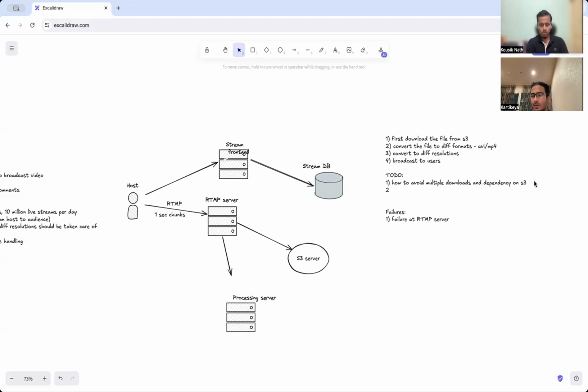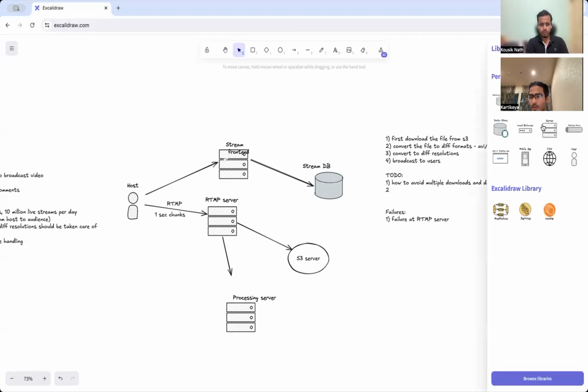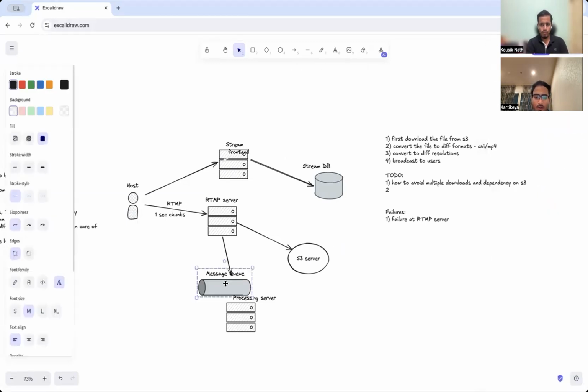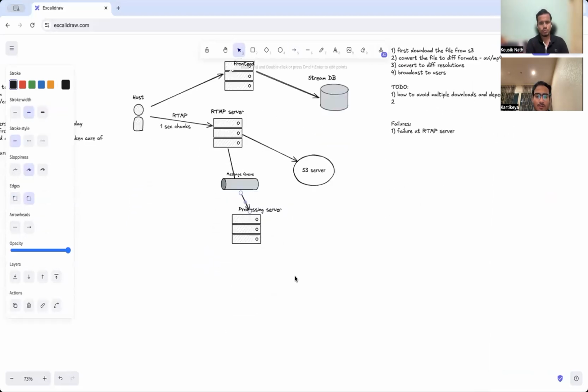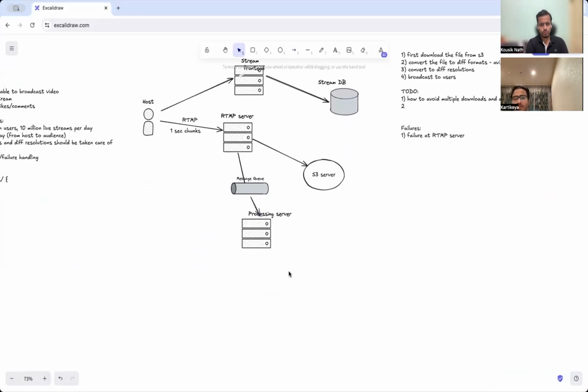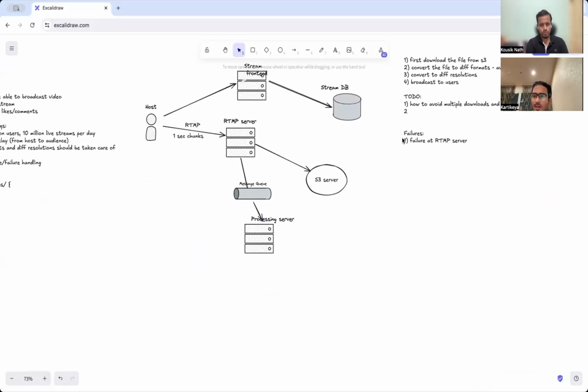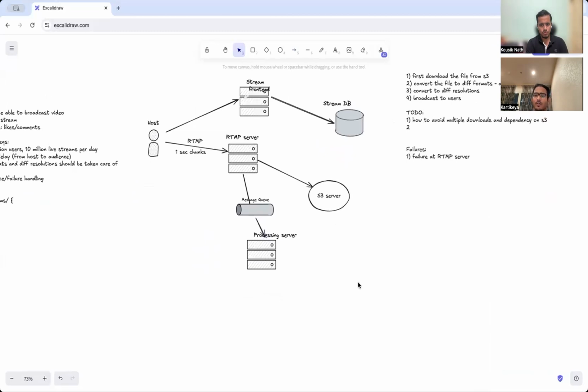So we can use a queue in between here. The RTMP server will send an event to the message queue, and that event will be listened to by the processing server. The processing server listens to that event, and now it starts the processing. So processing essentially has these three things. It first downloads the file from S3, and then it converts the file to different formats, and then it also converts those files to different resolutions.